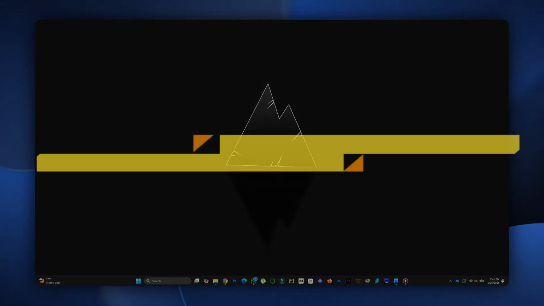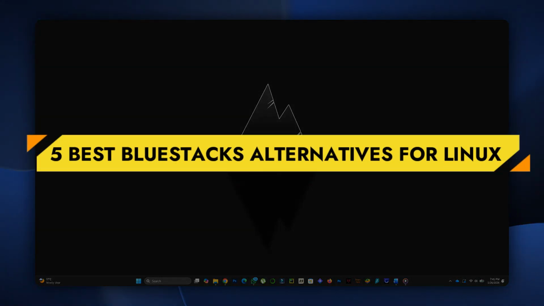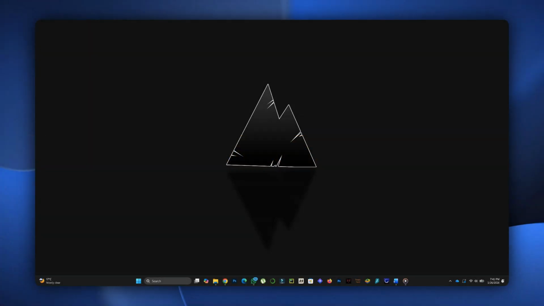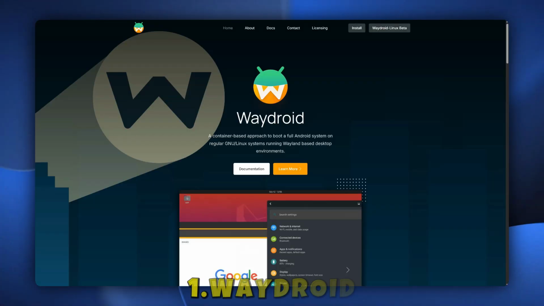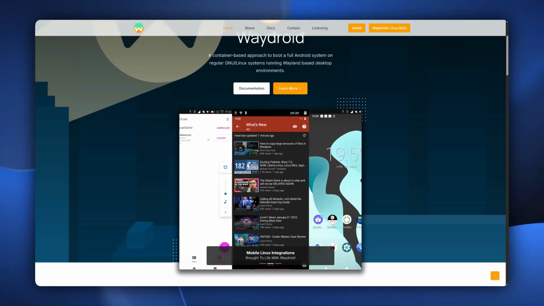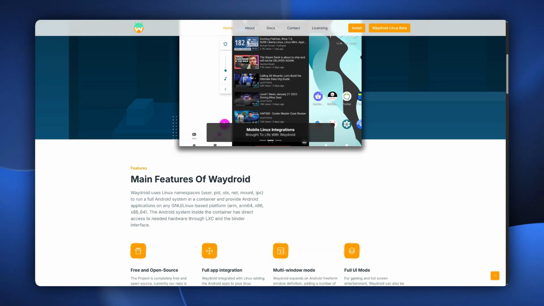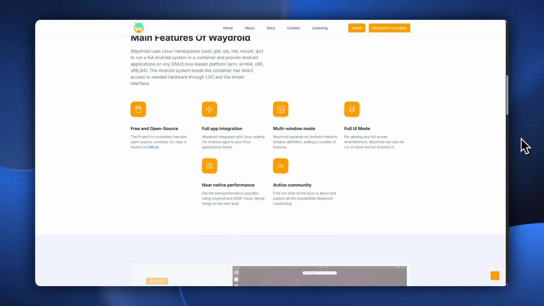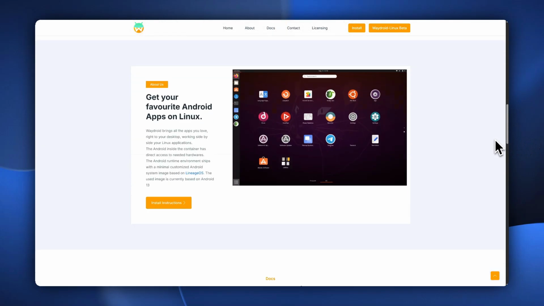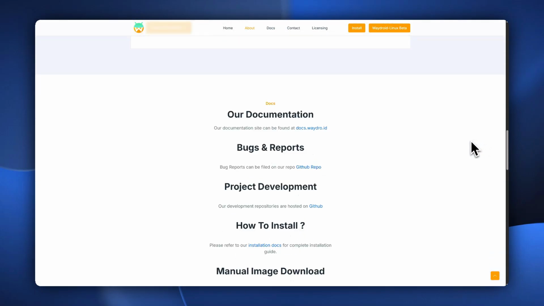Hey guys! In this video, I will show you the 5 best BlueStacks alternatives for Linux. Alright, let's begin. First up, we have Wageroid. Wageroid lets you run a full Android system on your Linux machine. It's fast, smooth, and integrates well with your desktop environment, making it a solid choice.